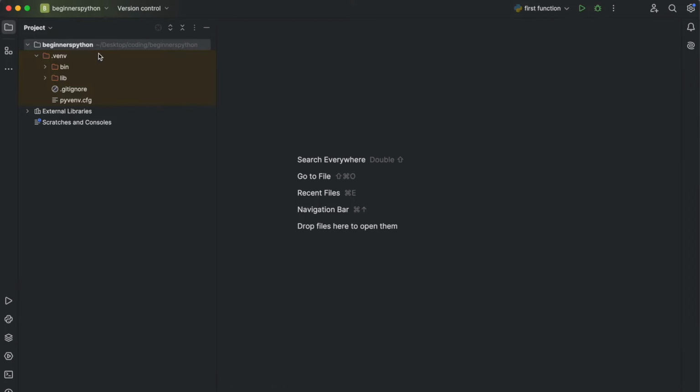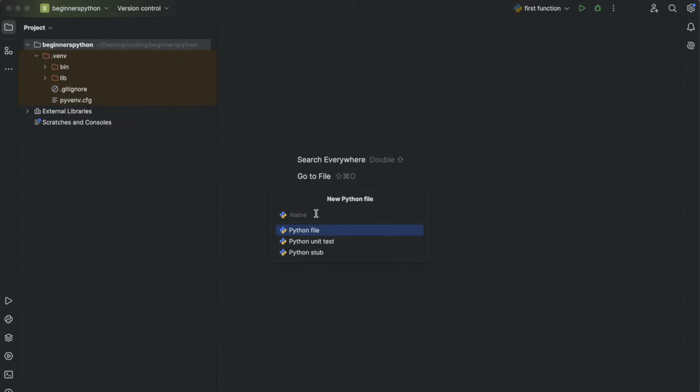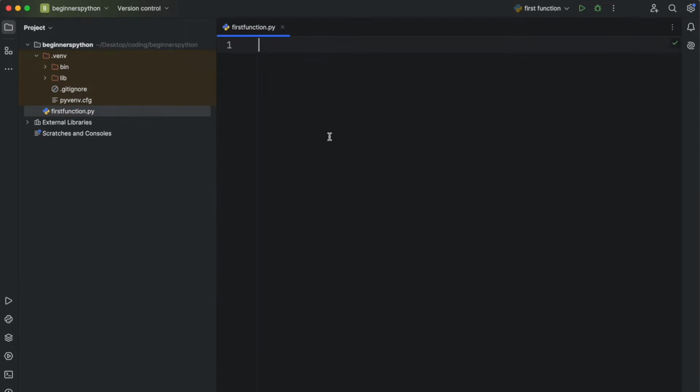So as I was saying, here we have our virtual environment. So any modules that we want to install are created in here. And now we can go ahead and create our first Python script. So I'm going to right click, I'm going to create new, and I'm going to click Python file. And you can call this first function. And the first function people normally learn in programming, and it is something you saw earlier in the video, is print hello world.